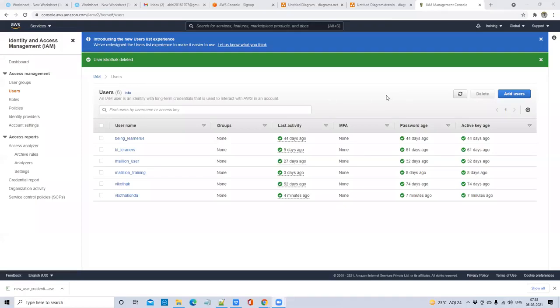And you have the command line tool called AWS CLI. So from the command line also, by typing the commands, you can do it. I will show you how to do it. So this is your user and what is IAM.